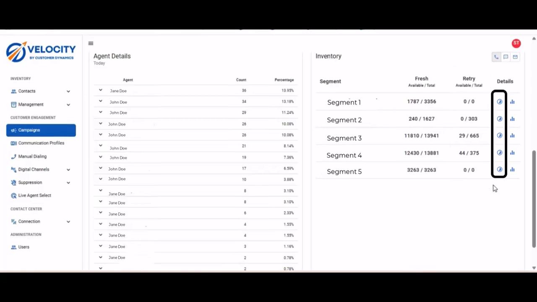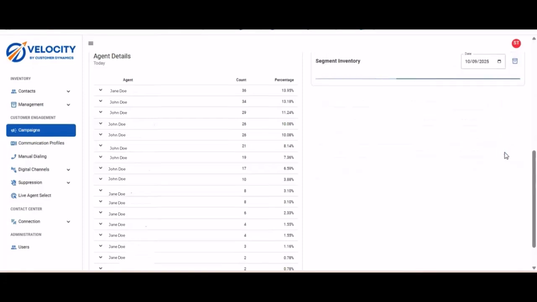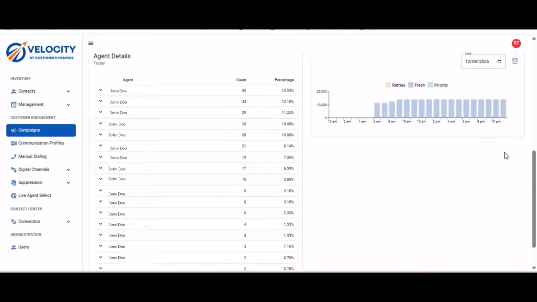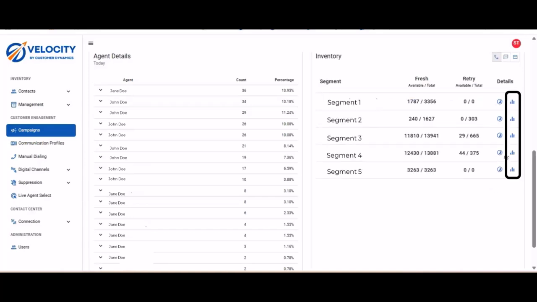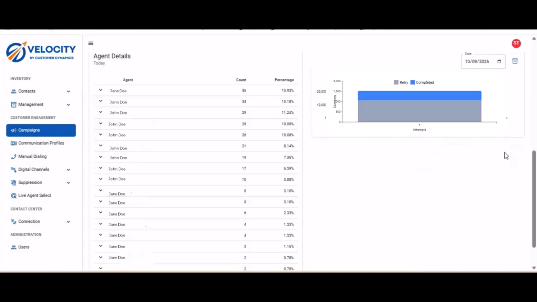last attempt. If you click here, this will show you the amount of calls that are going to be available at different times today and how those different contacts become available throughout the day. Next is the segment penetration, which shows how far through a list you've gone.